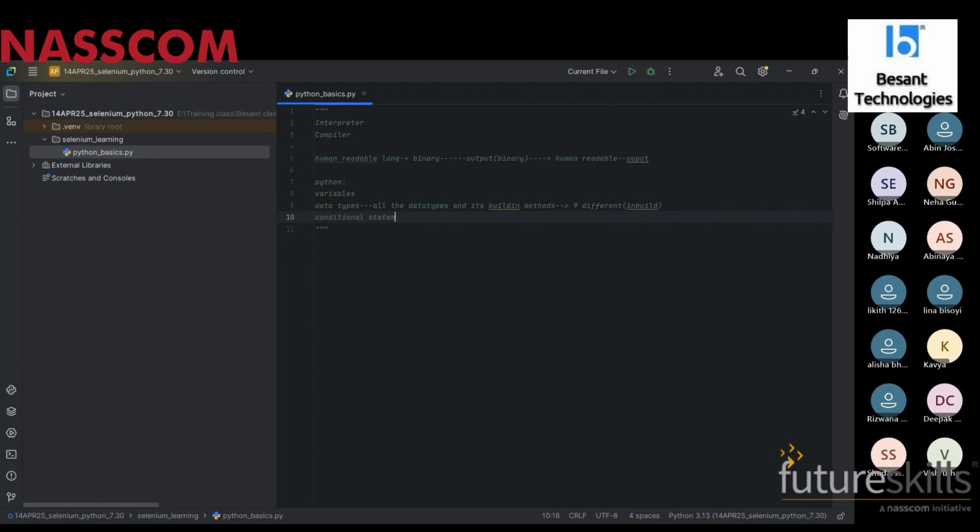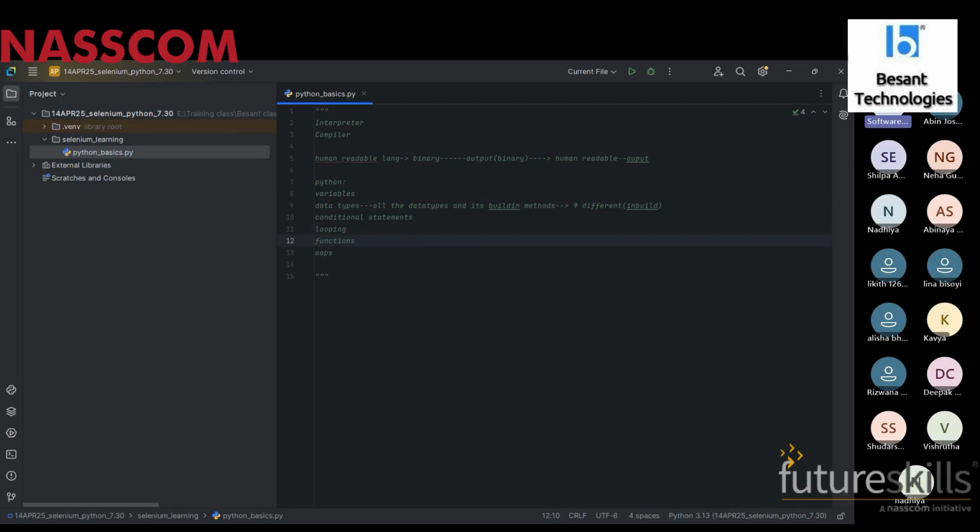Then conditional statements, looping, OOPS, functions. OOPS is very, very important. Functions, OOPS. Until here, it is the intermediate level of Python. At least you should be very familiar with all these topics when you are attending the interview.